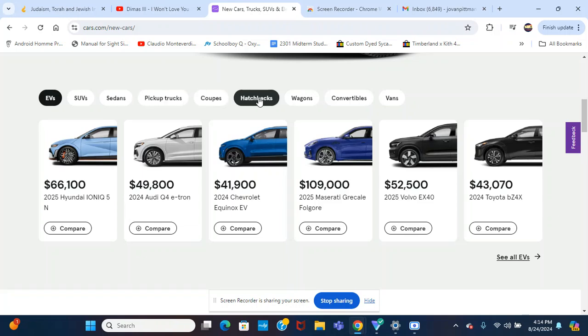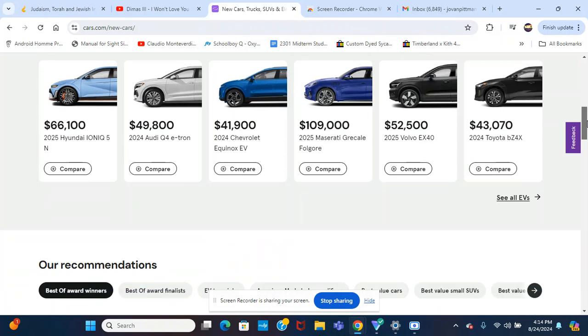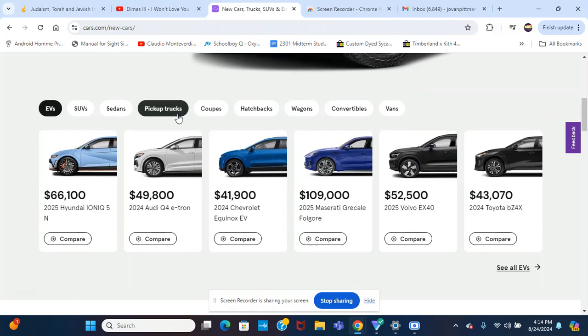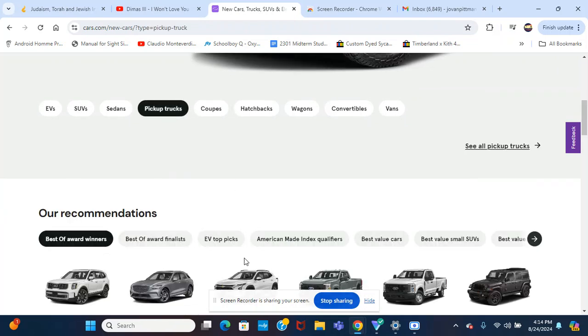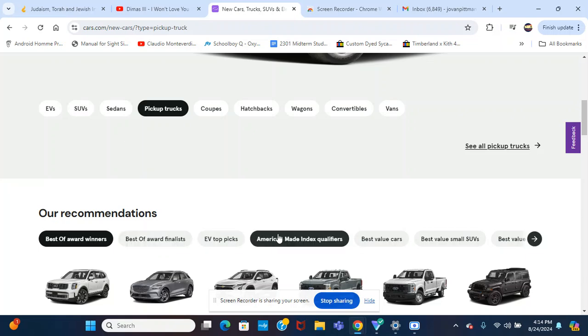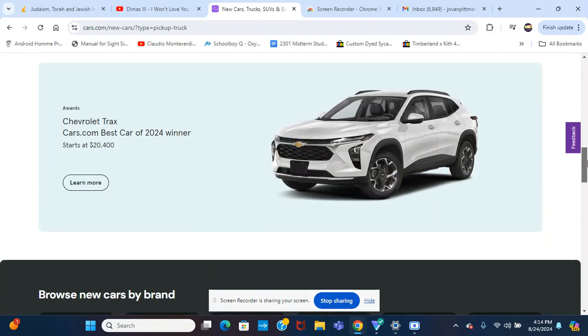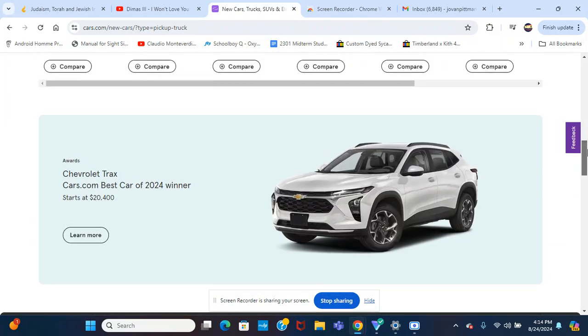If I wanted to quickly scroll through all their cars, I can see the specifics right there: hatchbacks, coupes, like that, right? And then it'll actually just show me things like EVs, SUVs, pickup trucks. See, it'll start showing me recommendations. Well, what type of pickup trucks and things like that. So then I can scroll through here and whatever.